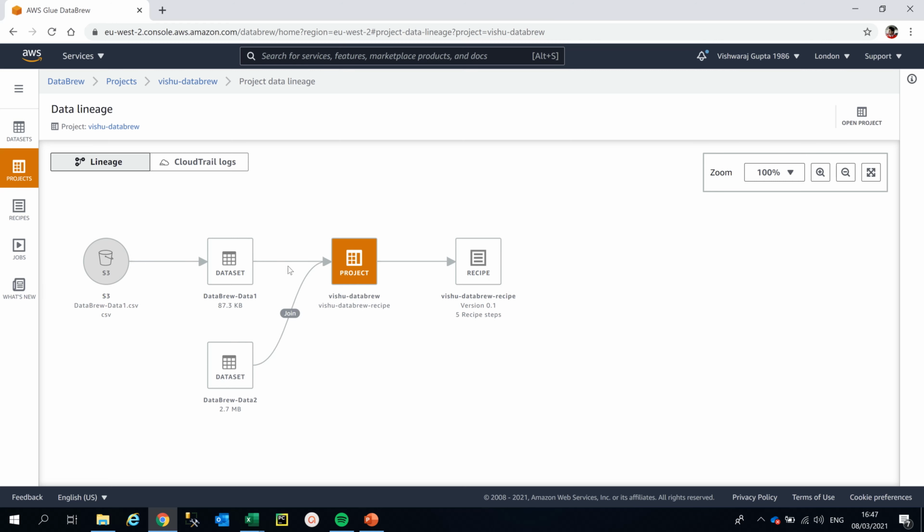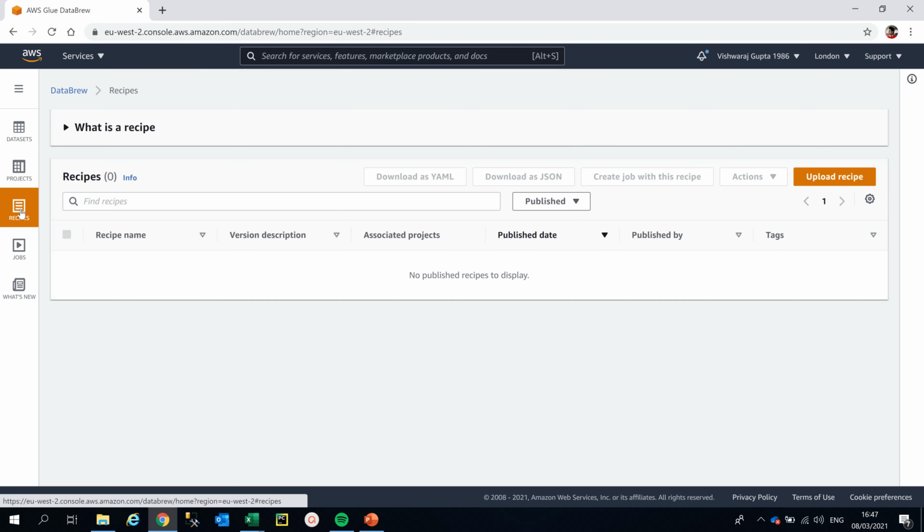As of now, it is looking very simple, but once you grab your data from different sources, if you are using Redshift, if you are using RDS, there's going to be a different step process. So this lineage, it is always good to have a screenshot of it so that you can share it with your manager, with your colleagues, how this whole process is working. So let me show you in recipes.